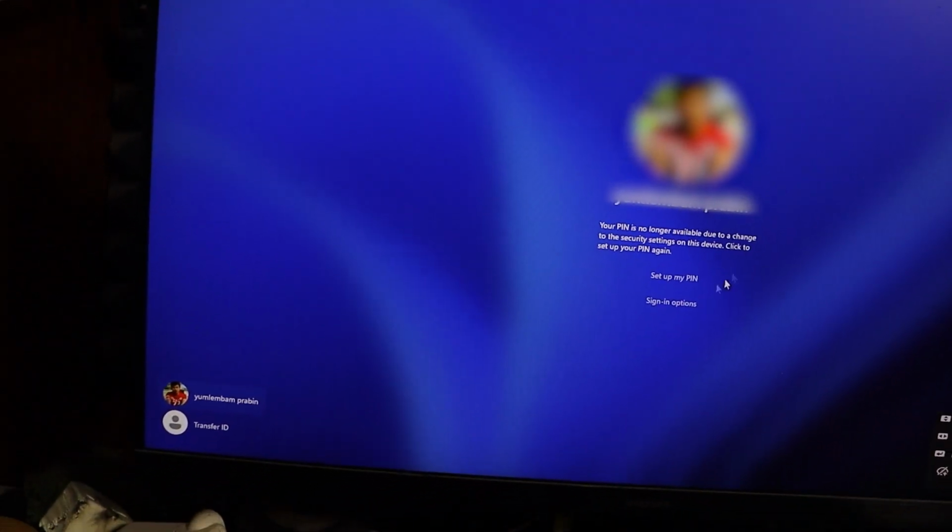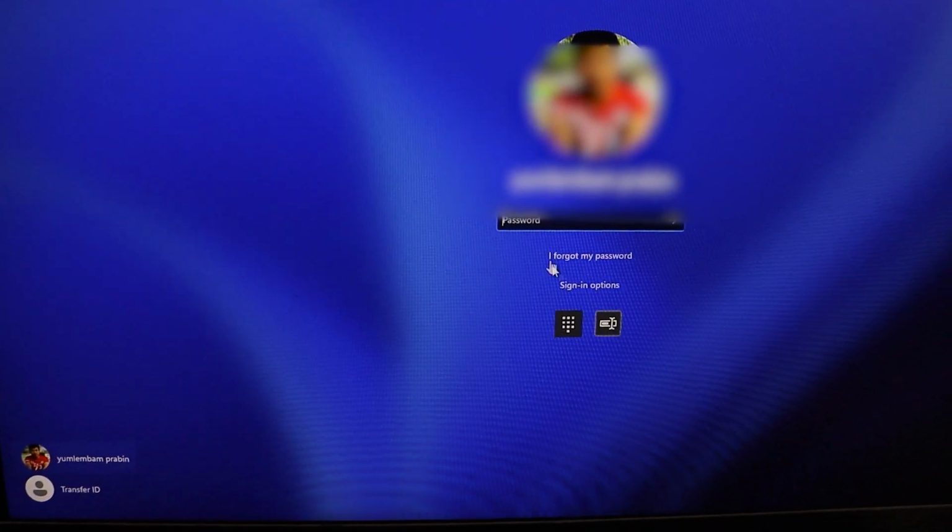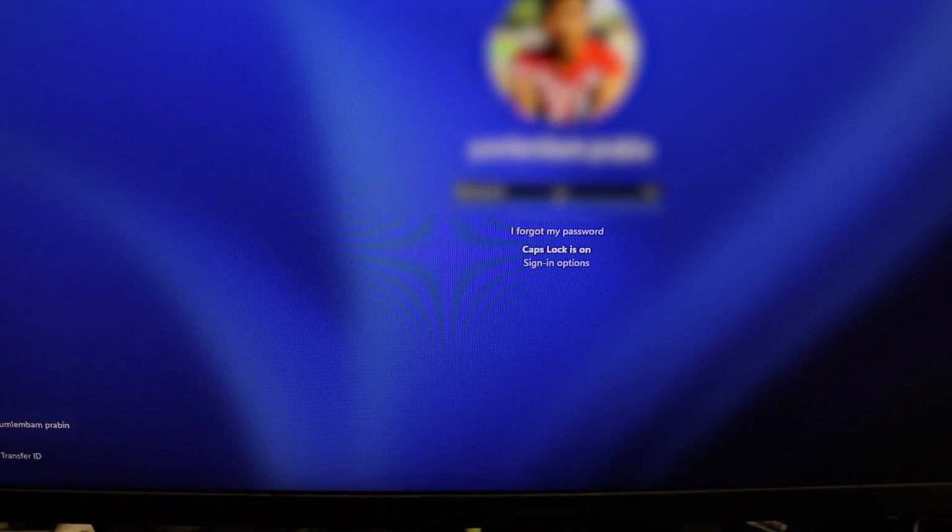Now, close the Registry Editor, exit Command Prompt, and restart your PC. When it boots back up, you should be able to log in with your password. Problem solved. And that's it. You've fixed the "Your PIN is no longer available" error.